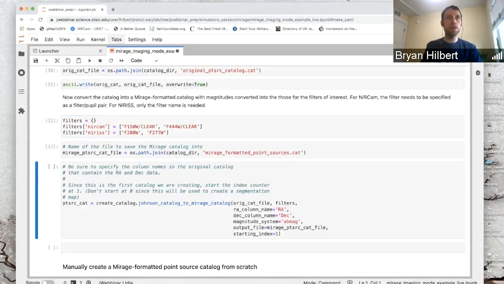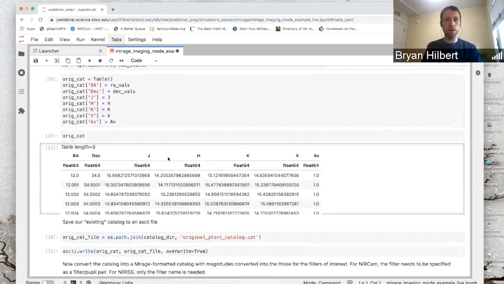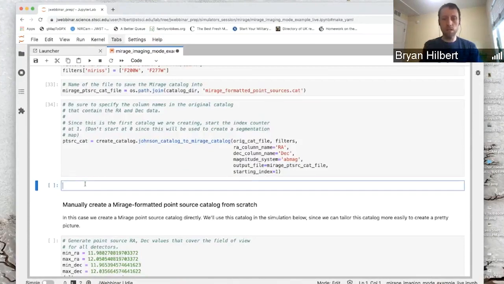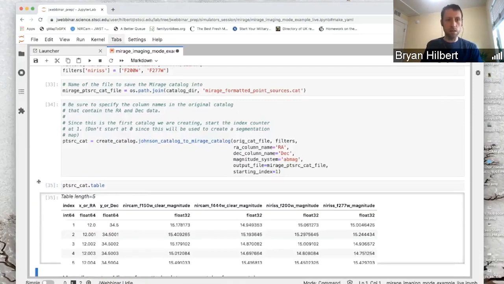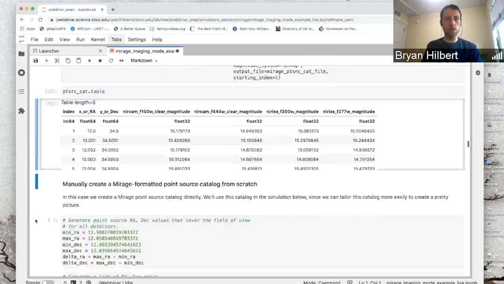And then an output name. And then you can run this Johnson catalog to Mirage catalog function, and you supply the catalog, the filters you want, and the RA-Dec, that's just the name of the columns here in your input catalog that contain RA-Dec. What that will do is interpolate over these magnitudes in order to create magnitudes through the filters that you requested. So this catalog is now ready to go right into Mirage.